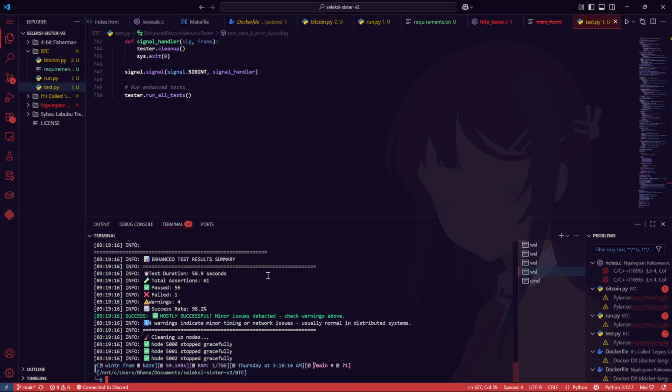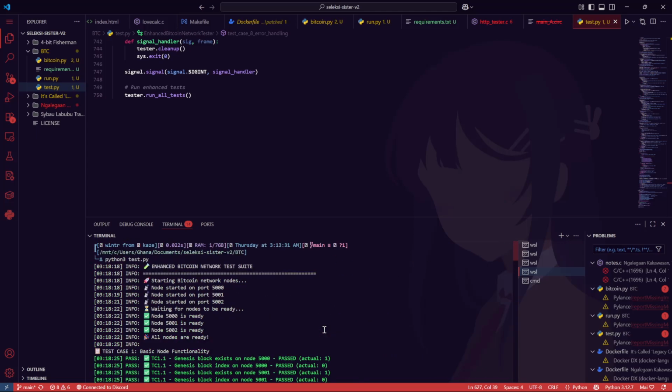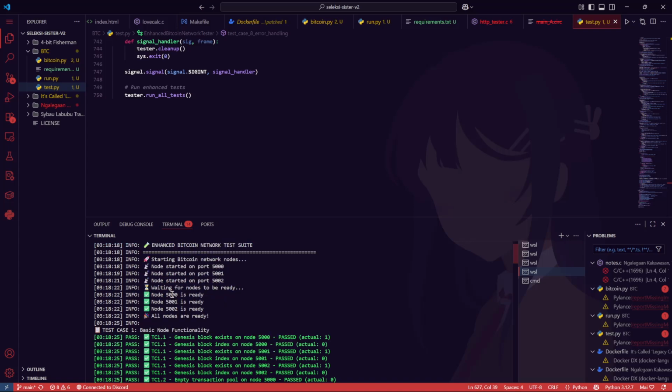Okay, this is the result. It took about 1 minute with a total of 61 assertions. Passed tests are 56, failed one, and we get 4 warnings. The success rate is 98%. So we analyze first that the nodes successfully start on these ports and are ready.